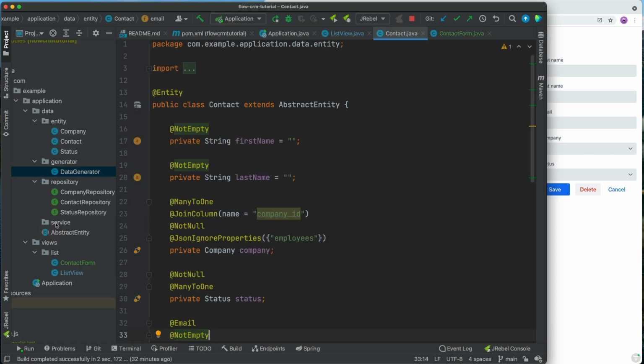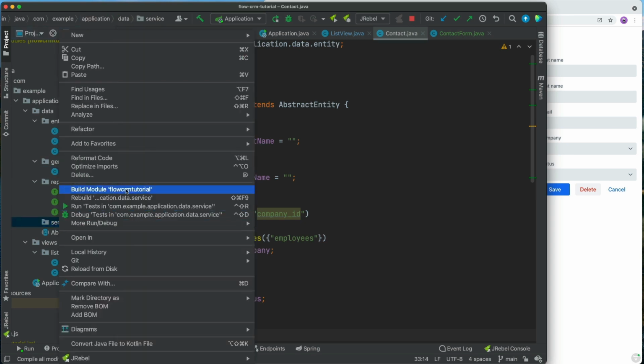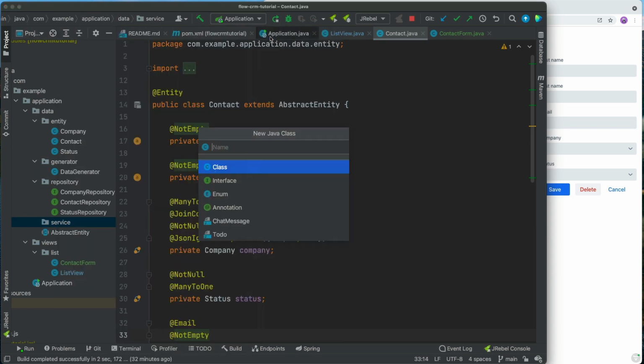Now, in order to hook up to the database, there are 2 different ways we could go about doing it. We could either just use the repositories directly to access the database, but in this case, it's a better practice for us to create a service class that works as a middleman here, running some business logic and ensuring that we're not accessing the database directly from the UI layer.